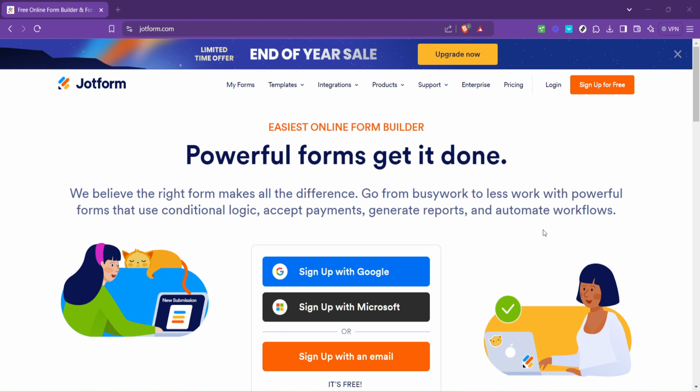Firstly, let's navigate to the Jotform website. You can do this by typing www.jotform.com into your browser's address bar. Once the page has loaded, you'll find yourself on the home page of Jotform, the place where form creation starts. Here you'll see various options and information about Jotform services. But let's move straight to logging in.